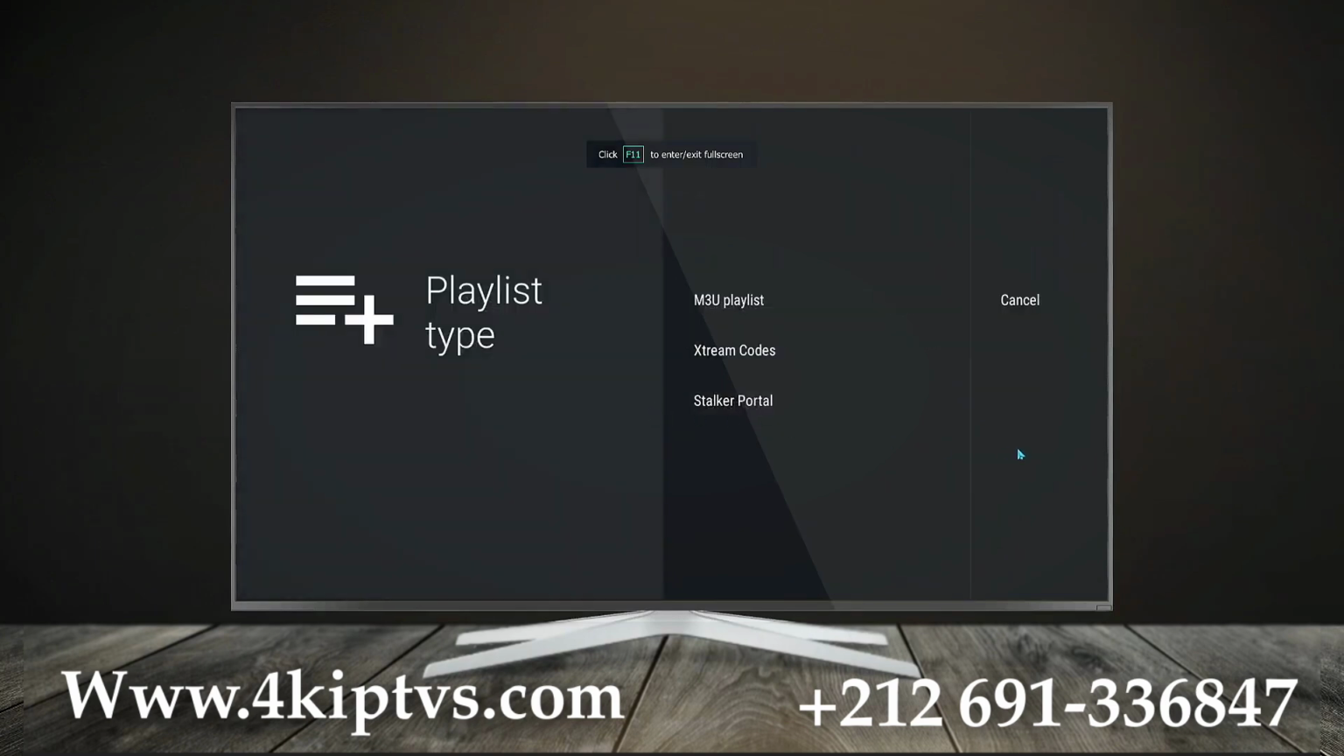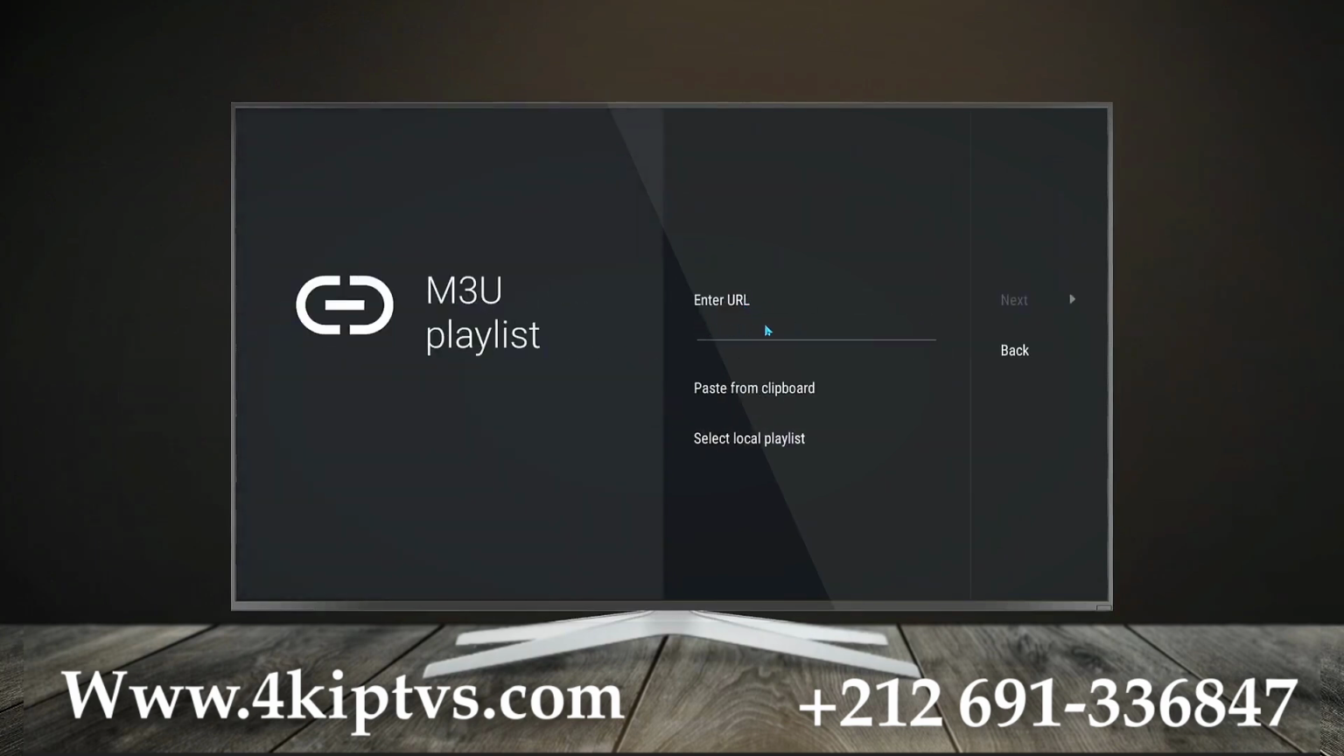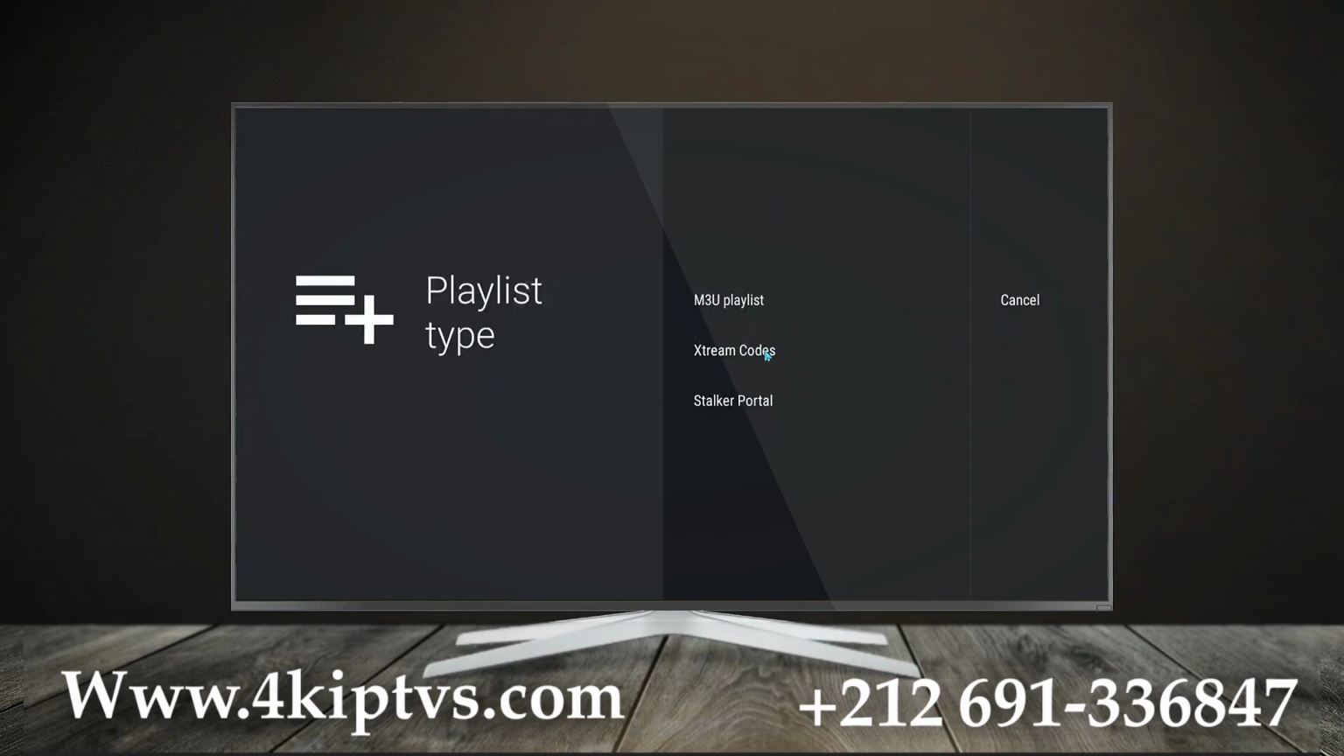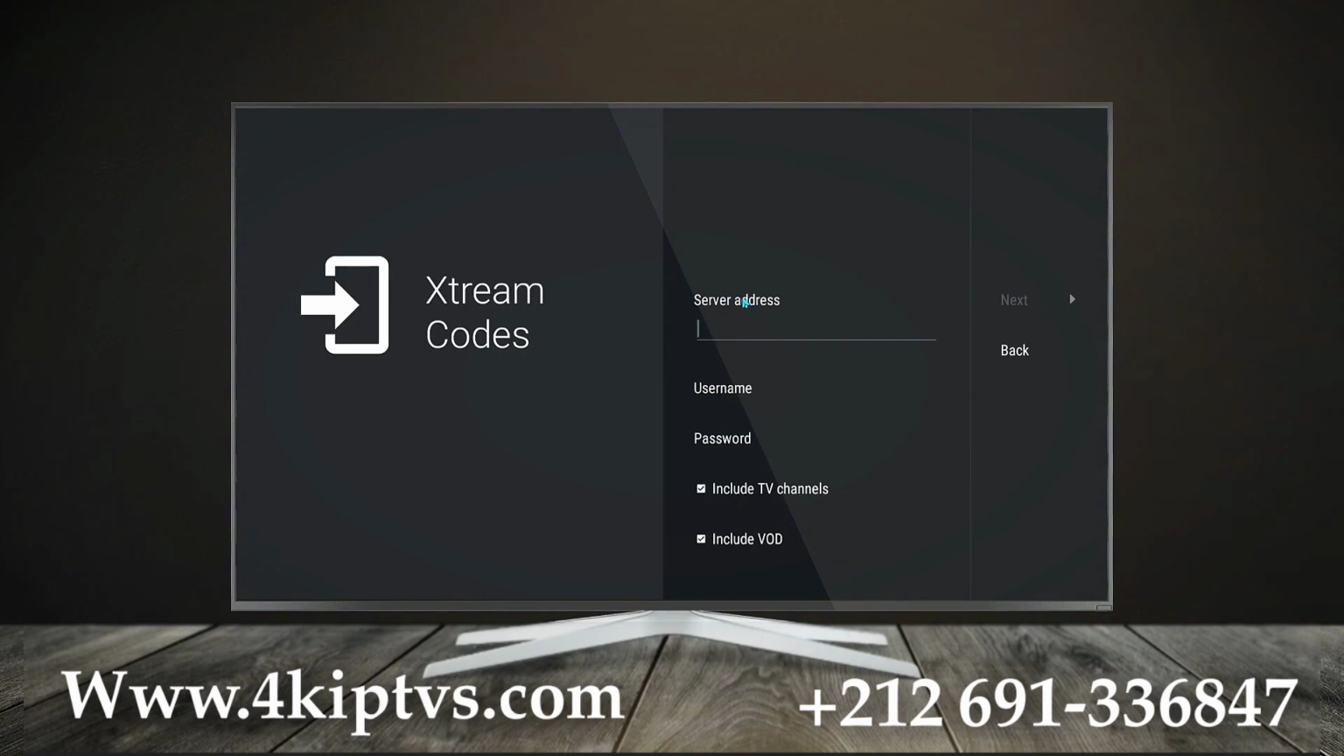After purchasing your subscription, the next step is to get your login details. Make sure to ask your provider for the Xtreme codes or the m3u URL. These are essential for accessing your playlist. Once you have the details, simply enter them here in the provided fields. This will link your subscription to TiviMate, and you'll be ready to start watching.